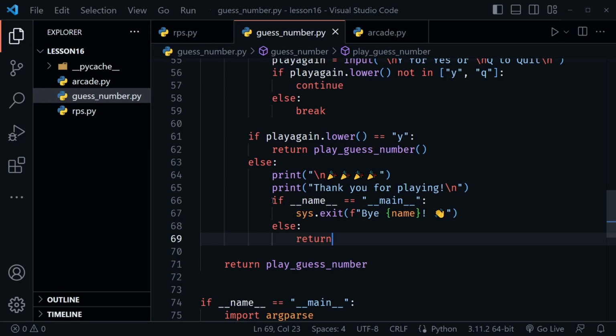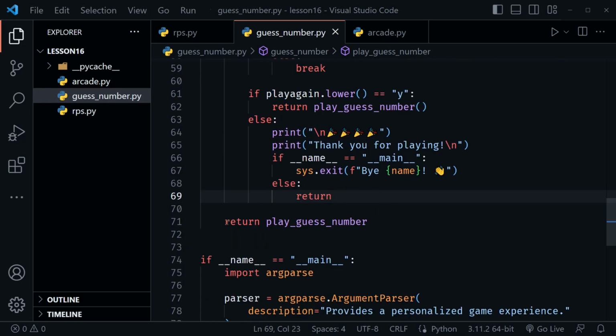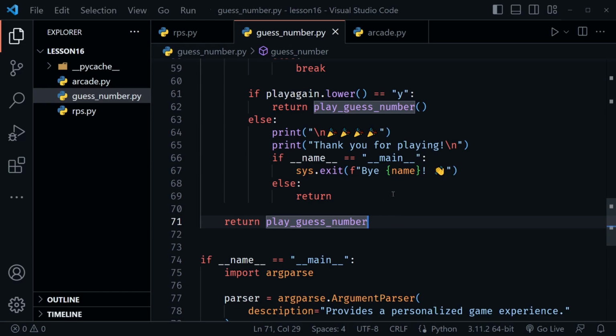So we do need to have a conditional here based on whether the file is launched by itself, where name equals main, or if this file is actually a child, which would be running from the arcade. So then we just have an empty return. And then, of course, at the end of this function, we're returning play guess number so we can create the closure that we learned about. So that is what is happening there.